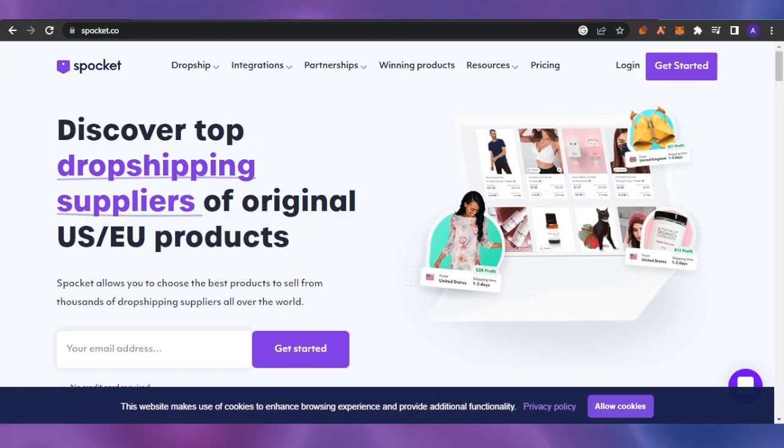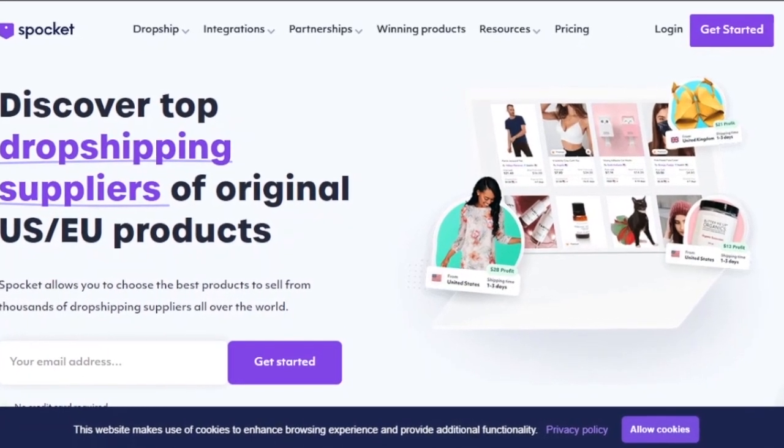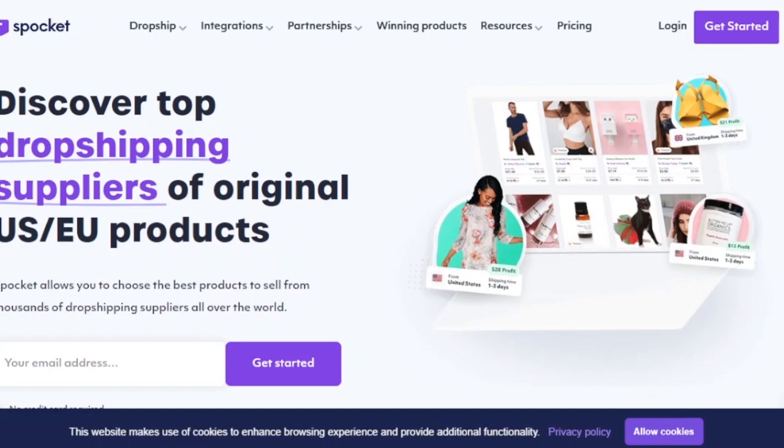So first of all, what is dropshipping? Dropshipping is basically a method of business where you make money. What you do is you find products at lower rates and then you sell them on your own store at higher rates, and the profit margin between those two prices is the money that you make through the whole process.